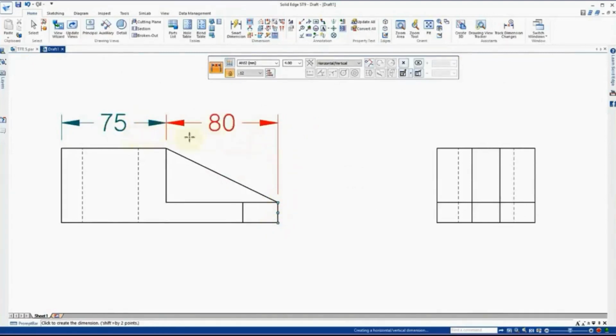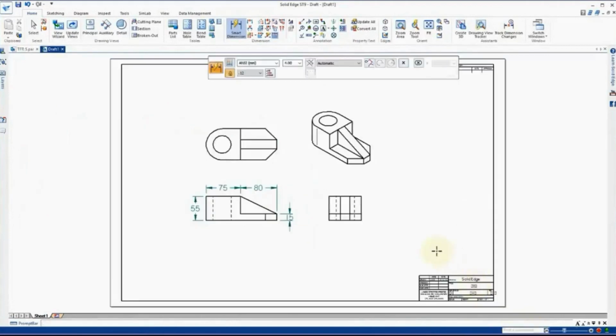And you can lay them next to each other, or you can move the cursor and it automatically puts the dimension above that. And we'll add a couple of smart dimensions here. You could pull another dimension off here for this side. And let's fit the view.